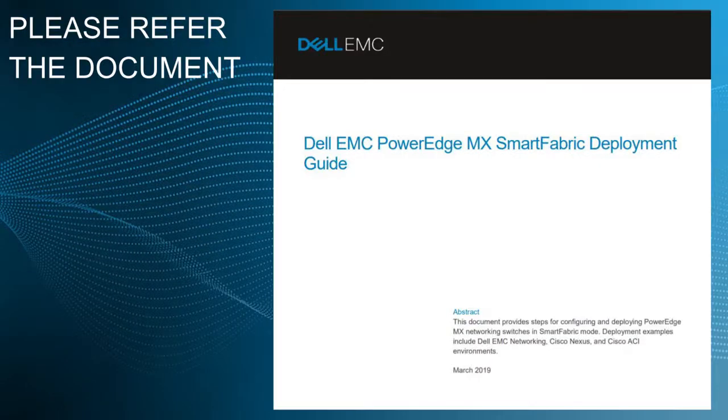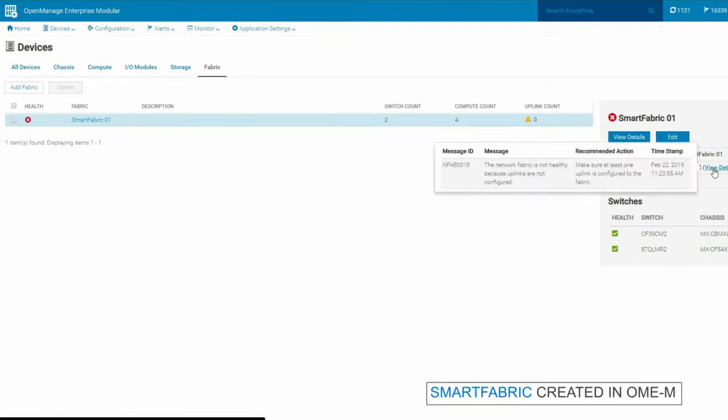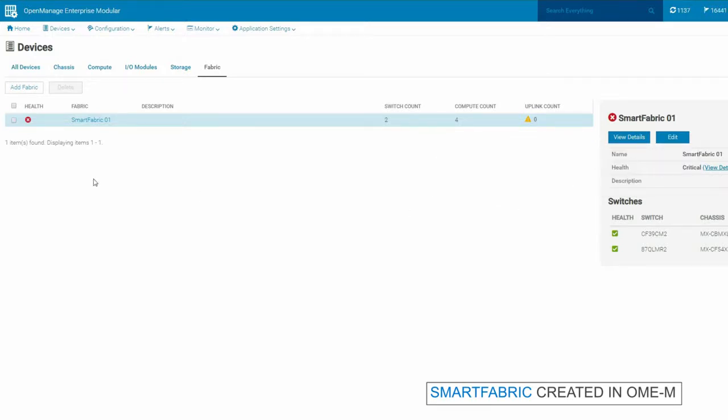See the document Dell EMC PowerEdge MX SmartFabric deployment guide for more information on port group configuration. In this video, we have already created SmartFabric on OpenManage Enterprise Modular Console. Once the SmartFabric is created, note the critical warning icon that is displayed for the health of the fabric. The critical warning is resolved after the configuration of port breakouts and uplinks are added.